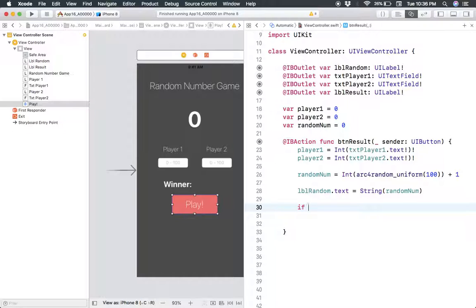So let's say, for example, that player 1 inputted a 10 and player 2 a 100. If the random number were 80, then player 2 would win. How do we know that? Because we would use the equation random number 80 minus 100, but we can use something called absolute values, where we just want the absolute difference. We don't care if it's positive or negative between these two numbers or these two numbers.